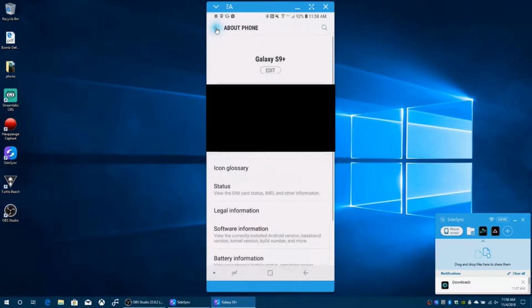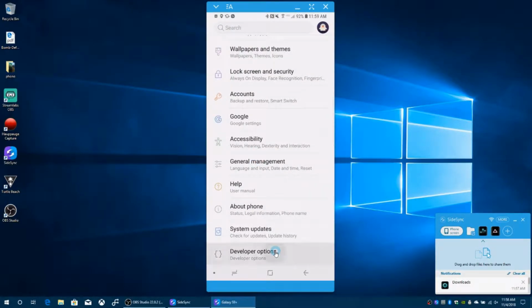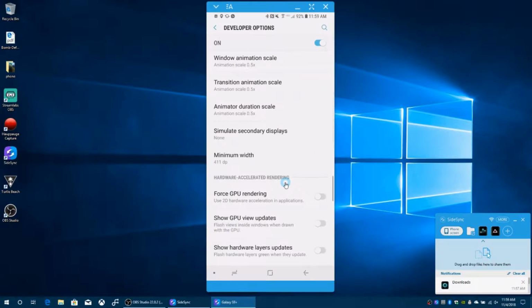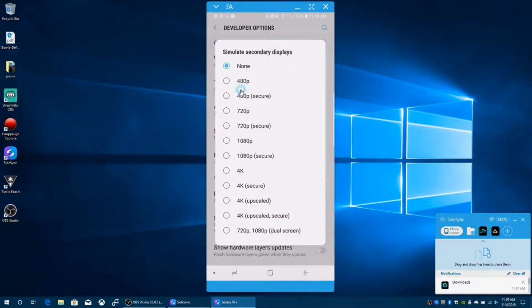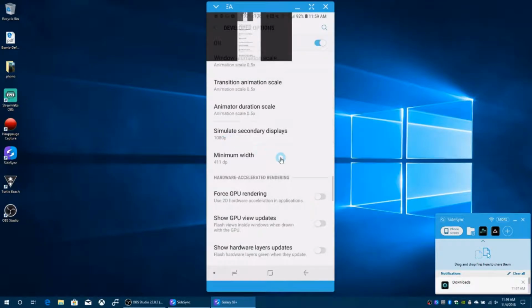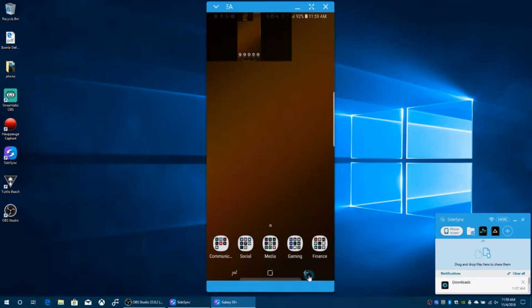So after you have that turned on, then you'll go to developer options, scroll all the way down till you get to simulate secondary displays, and you can turn that on at 720 or 1080, whichever you prefer. My phone can handle the 1080, so we're going to do that. And then we'll clear all the way out, and we're at this main screen here. So now that you've done that, you're ready to record your Gear VR.